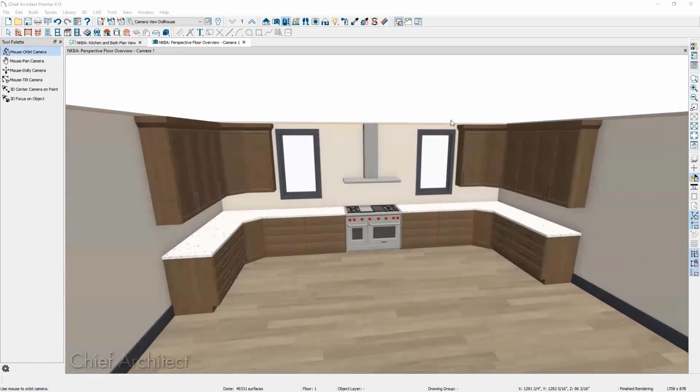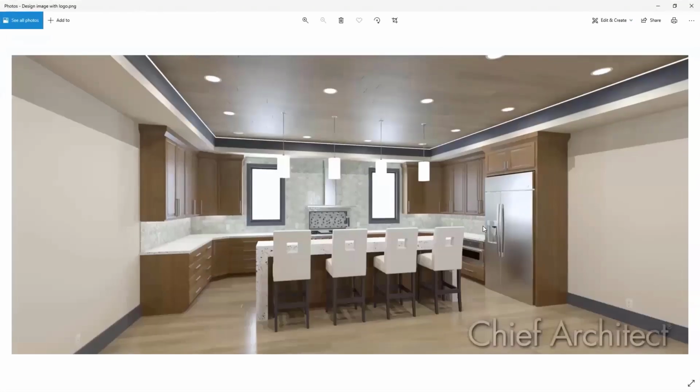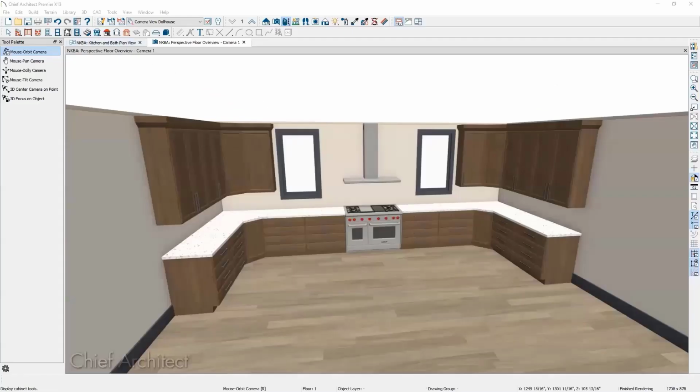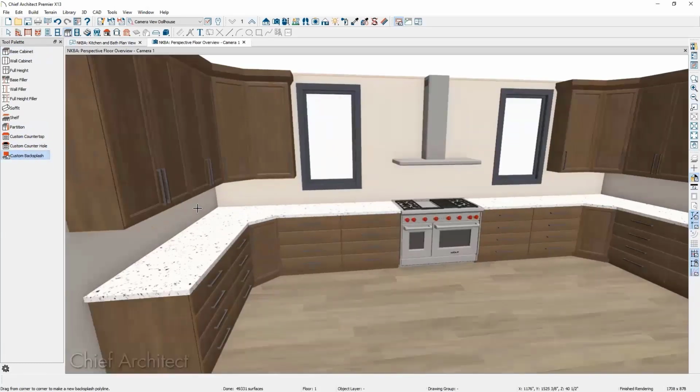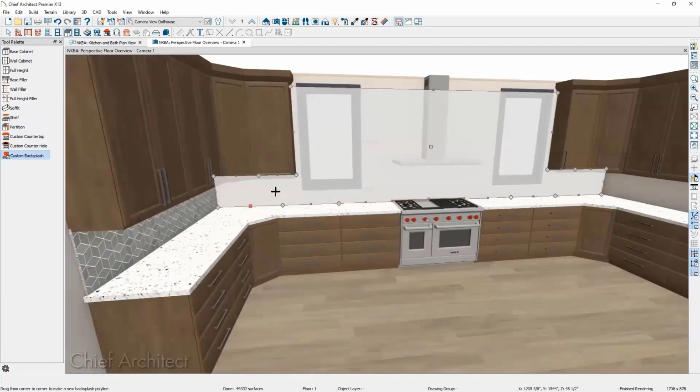So next, let's go ahead and add a backsplash underneath the wall cabinets and along this back wall. And then we'll also add a wall niche between our range and the hood. So I'm going to go over to our cabinetry tools, which is where the custom backsplash feature resides. I'm going to select it. I'm going to click once to place it along the walls.